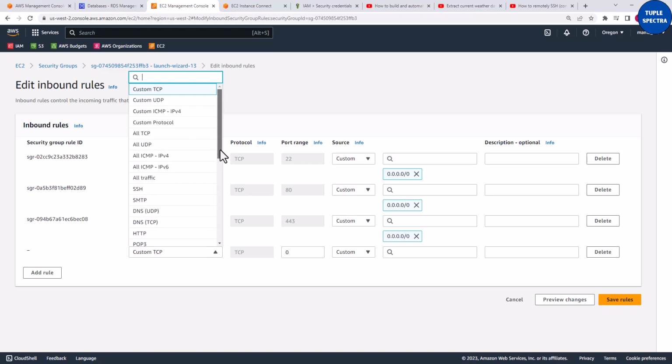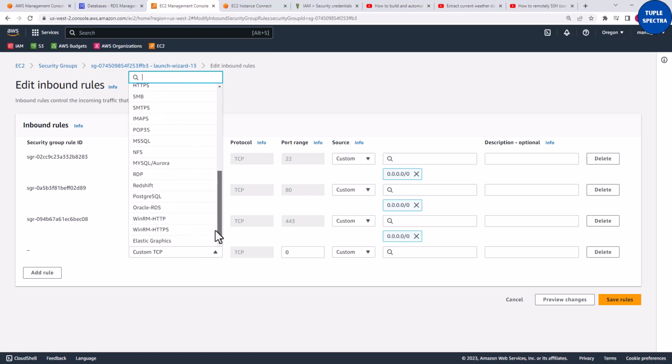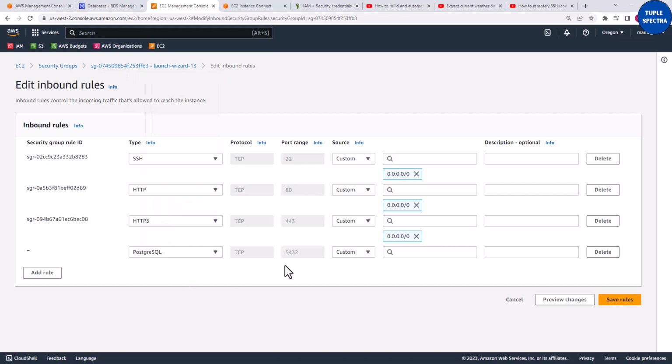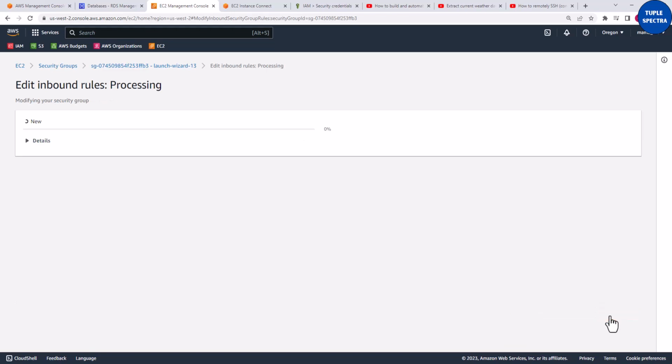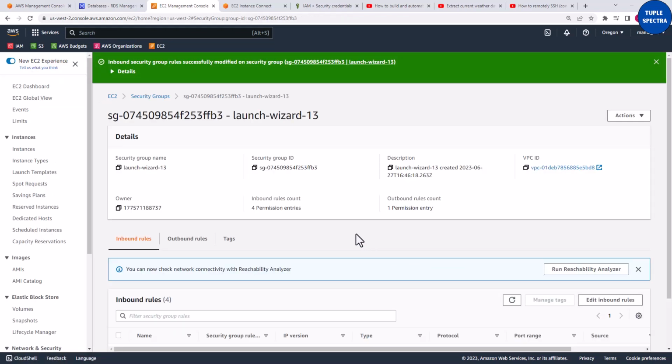Now if I click add rule, I will come here and I will look for PostgreSQL. I'll click PostgreSQL. You can see that the port is 5432. Now I can come here and say anywhere IPv4. You can see I have anywhere 0.0.0.0. And then I will save this rule. That way, we can be able to connect to our Postgres.